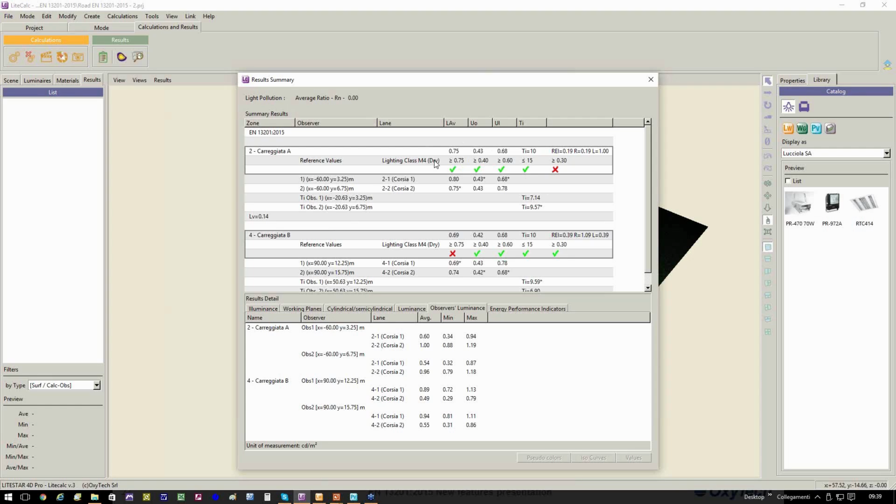If we select wet conditions, we are going to have obviously different values, but only related to one different value, which is related to the UL. As we saw, it is 0.15 whenever we have a wet condition.